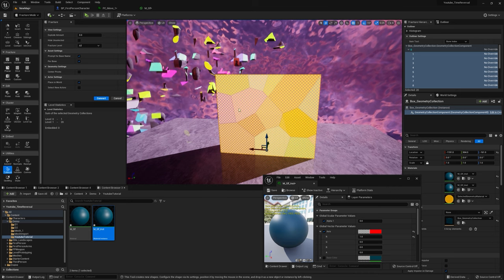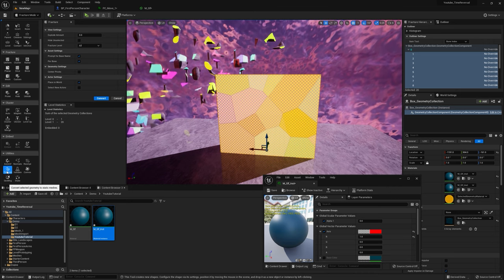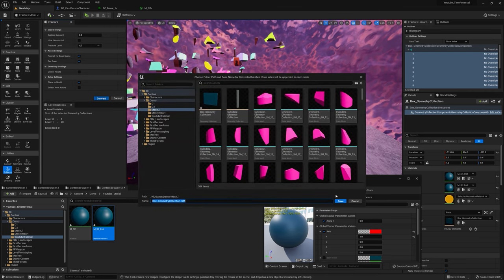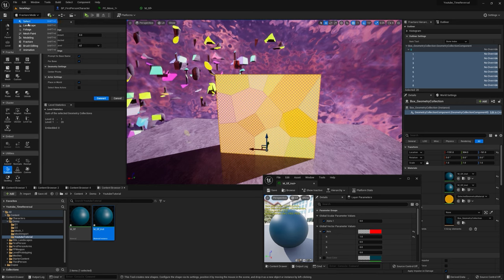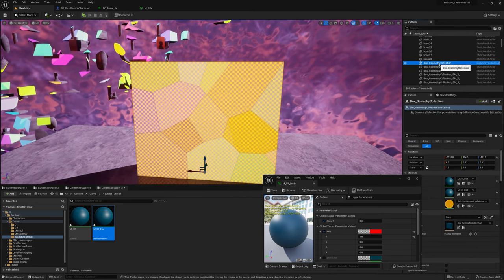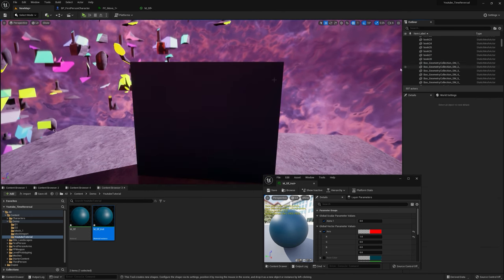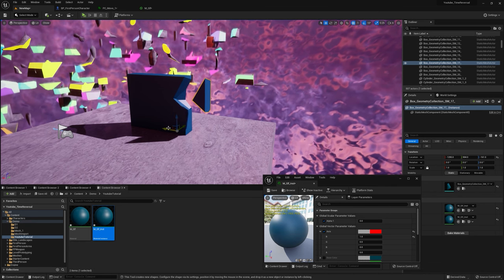So we don't really need an active fracture. We just need a static mesh. So convert that to a mesh and click convert and save that. And save everything. Now go back and then just delete this box geometry collection. We don't really want that. Then what we are left with is this collection like this. So you can move this individually.